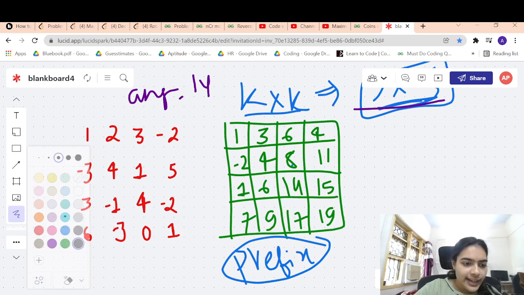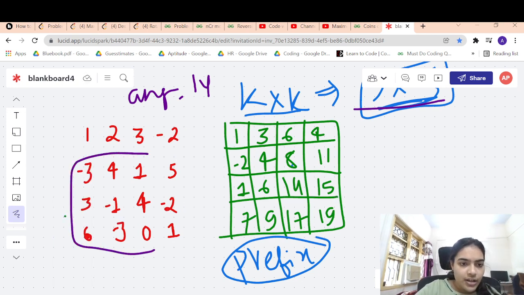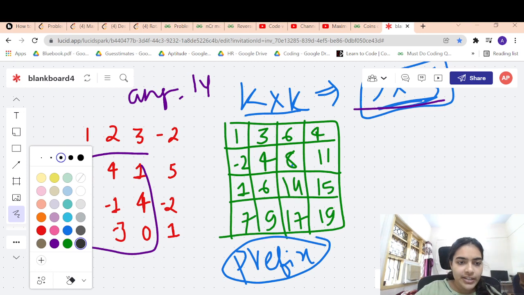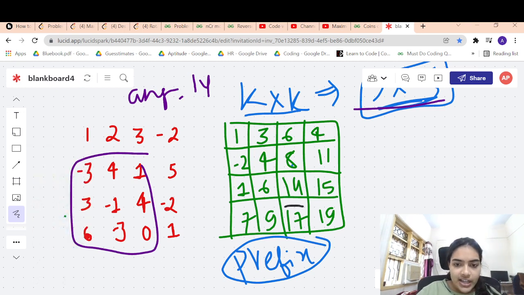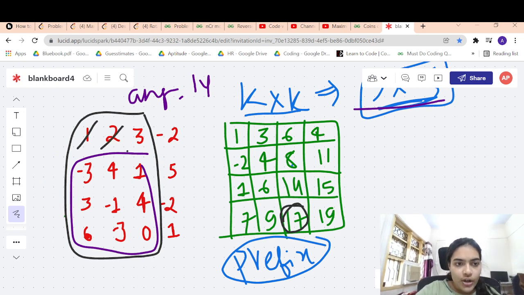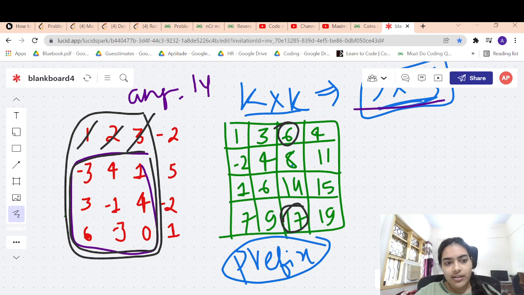Now let's calculate the next 3 by 3 matrix. Let's see the sum of all these elements. How can we get the sum of all these elements? Just look here. This is 17. 17 represents the sum of all these elements. So if you remove these 3 elements, you will get the sum of these 9 elements. What is 17 minus 6? 17 minus 6 is 11, and 11 is less than 14. So that's not the answer.